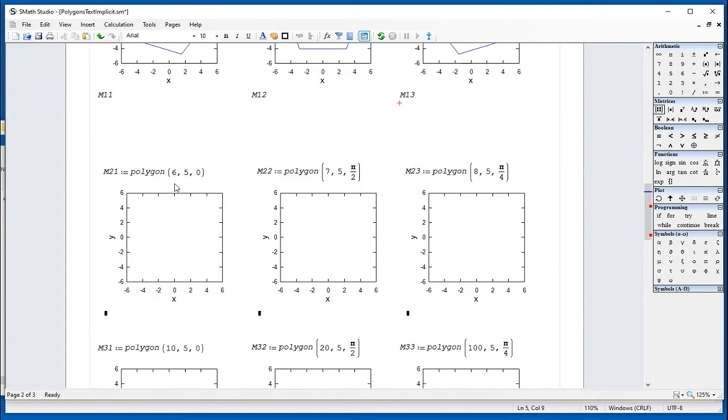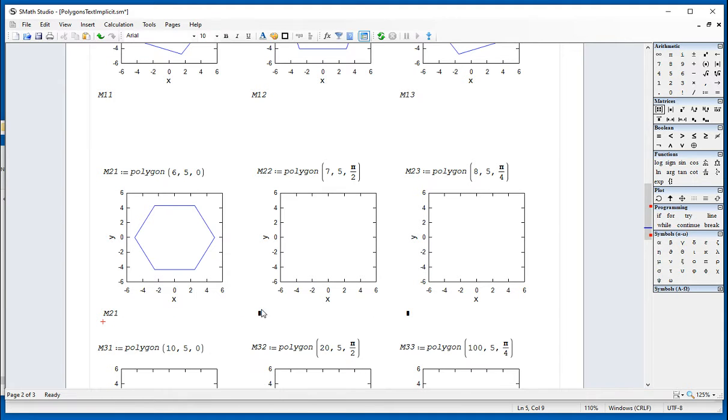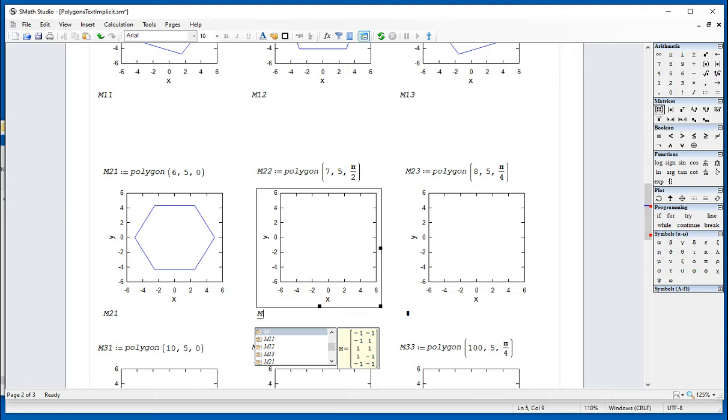If I put a pi, the same polygon, the same pentagon, you get that result. And then I show you here the 6 sides. I use a radius of 5 for all of them to facilitate copying the graphic. But I change the number of sides here to 6. This one has 7.